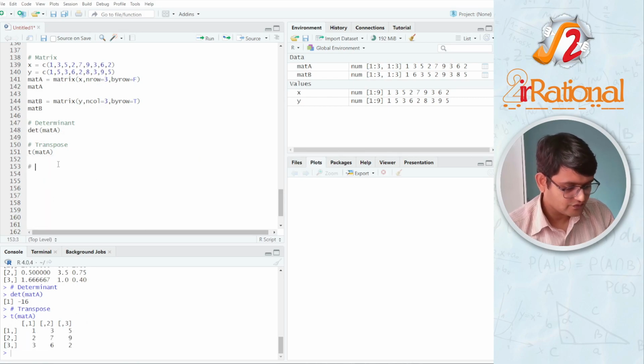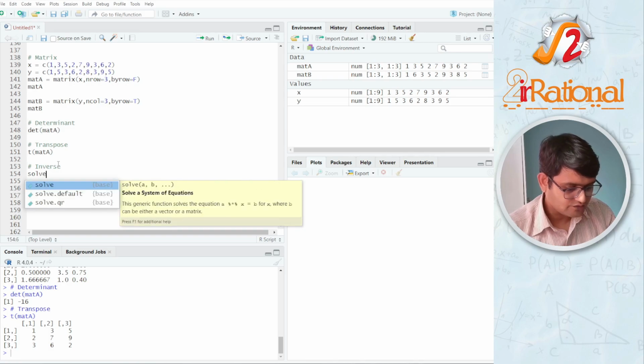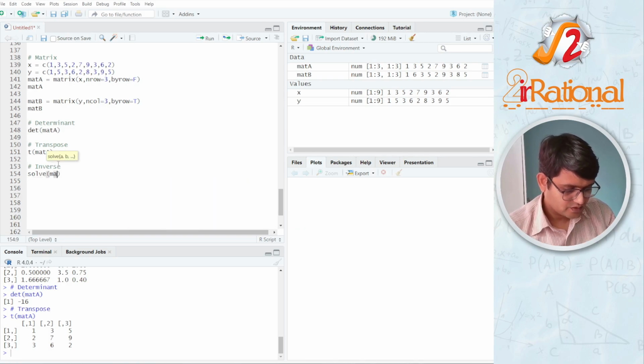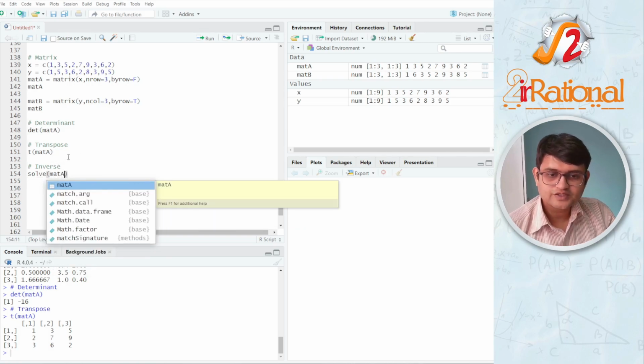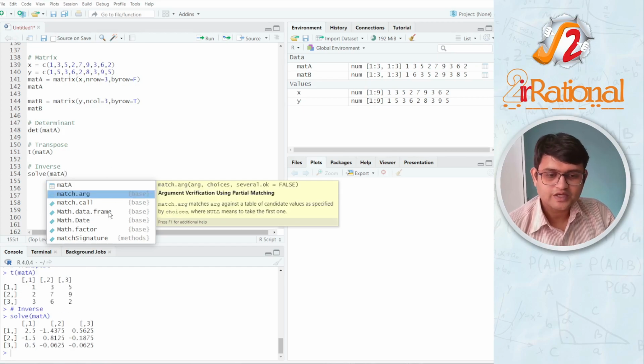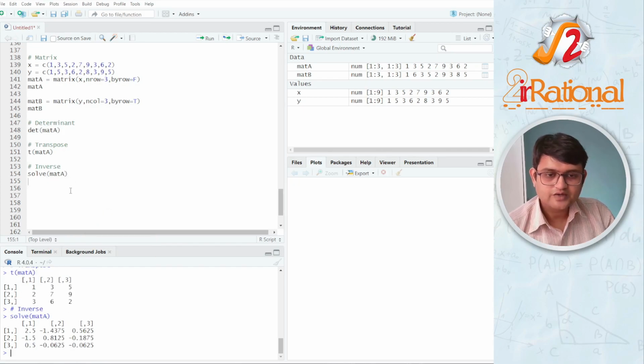You can find inverse. For inverse, you have a function called solve. It can do a lot of different things, but for matrix, it will give you the inverse of the matrix.